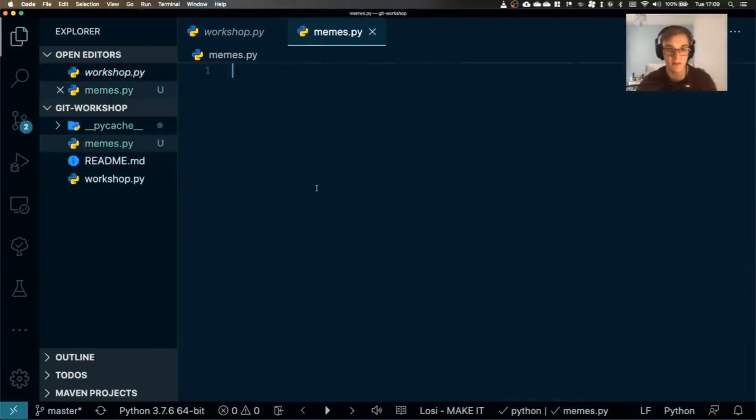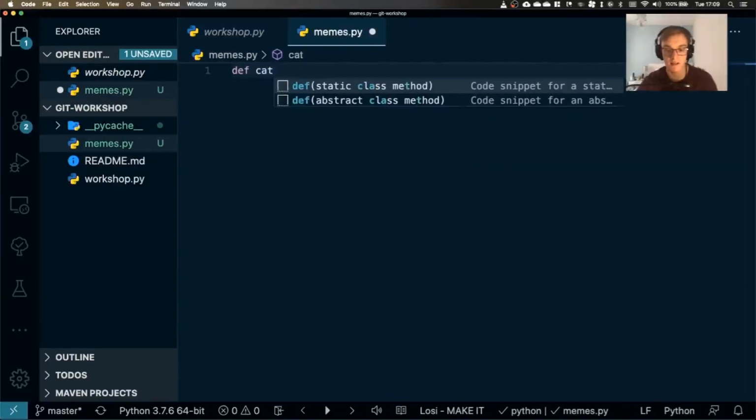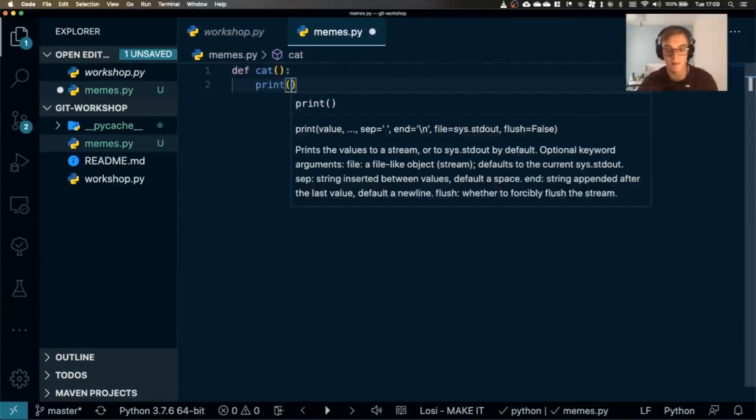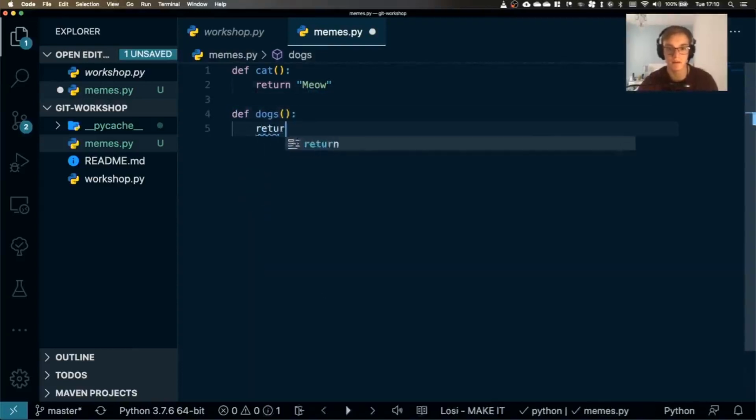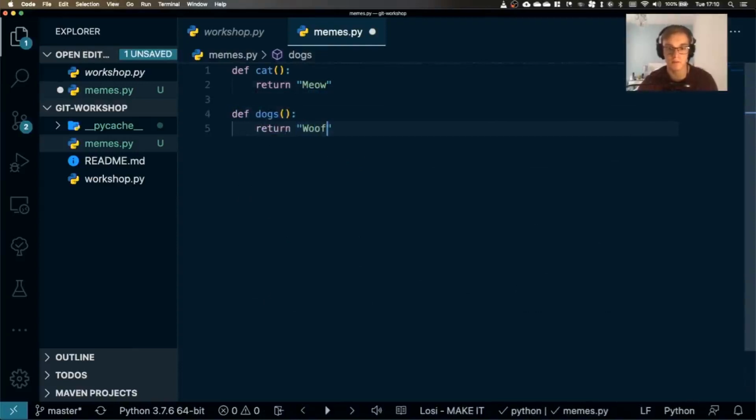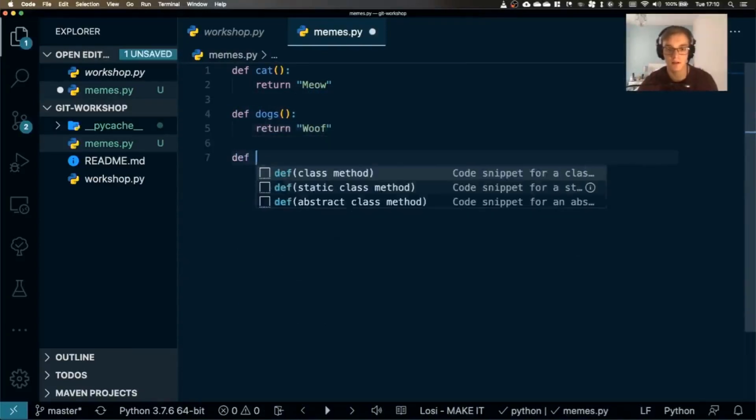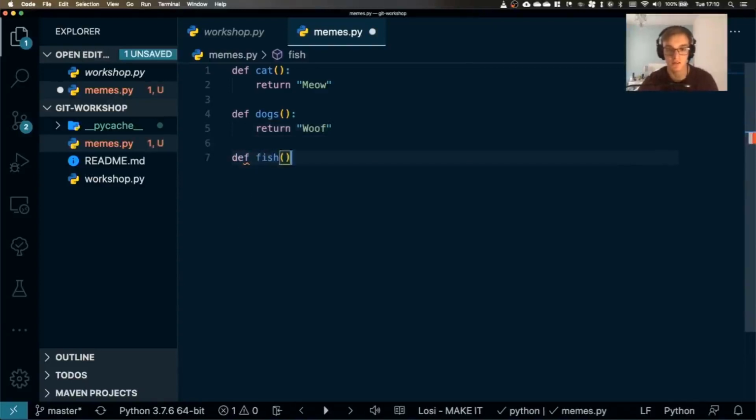I'm going to call it cats. Cats. Print. Oh, we'll just return it. Return. Meow. There we go. And we'll also put a method called dogs. And we'll just put woof. And we'll put fish, which is going to return bubble. There we go. Perfect. What more could you want?